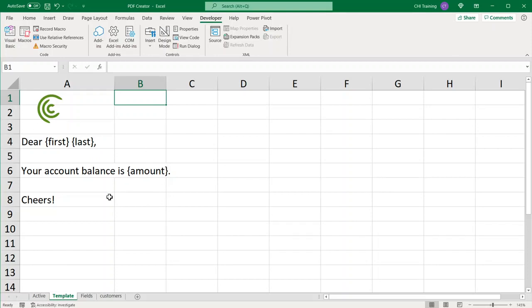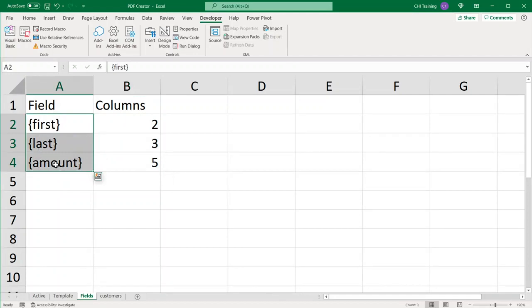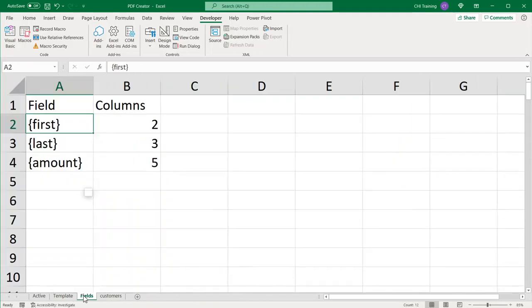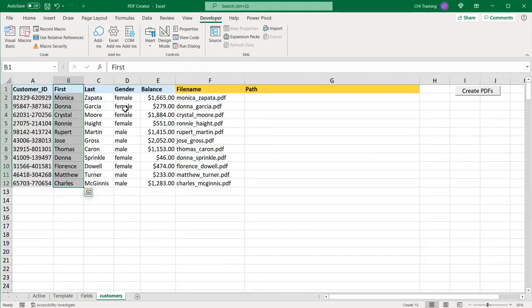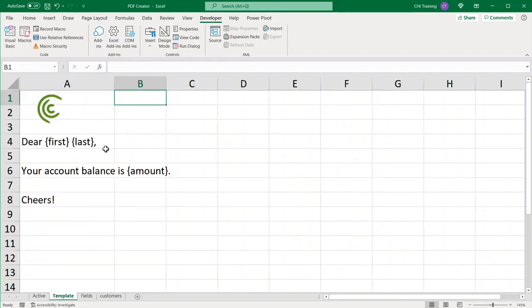Now, to do mapping for this replacement, I'm using this fields tab. In this fields tab, we have those same special columns. And then we have which column in our data should be used as a replacement. So for example, first column in my customers tab is column number 2. Last is column number 3. Amount is column number 5. And if you wanted to do more, you could just use that same logic, add more fields and do the columns, and then go to your template and add more special tags.